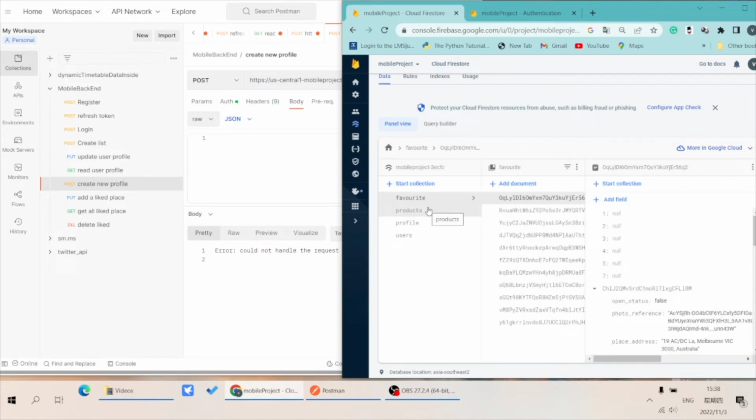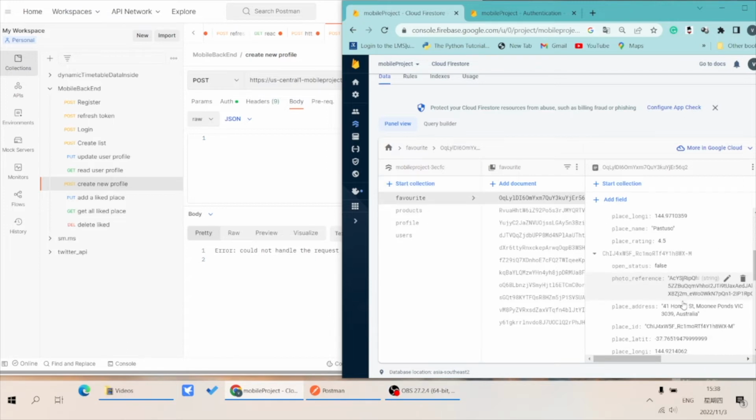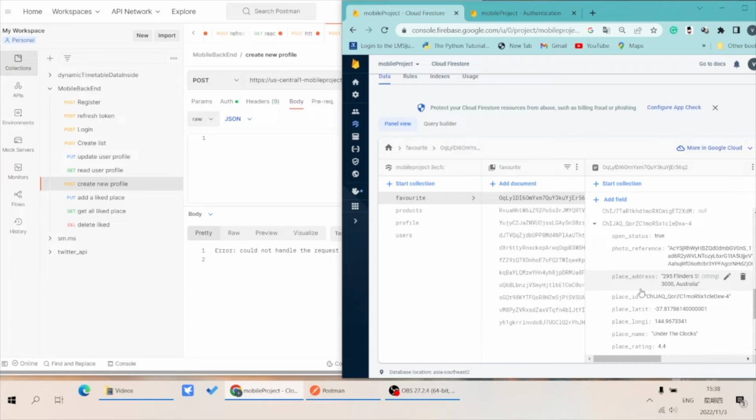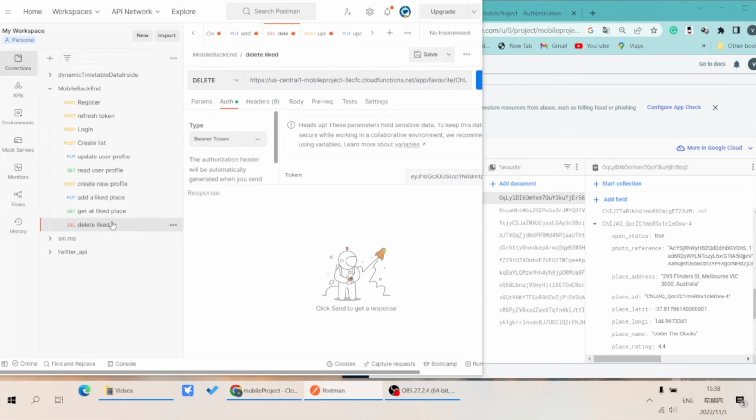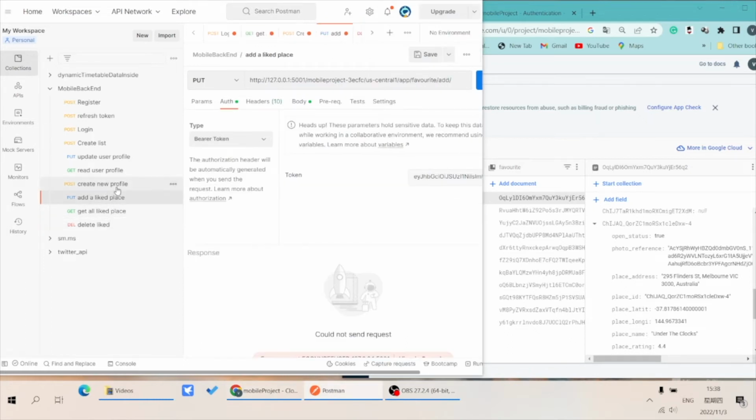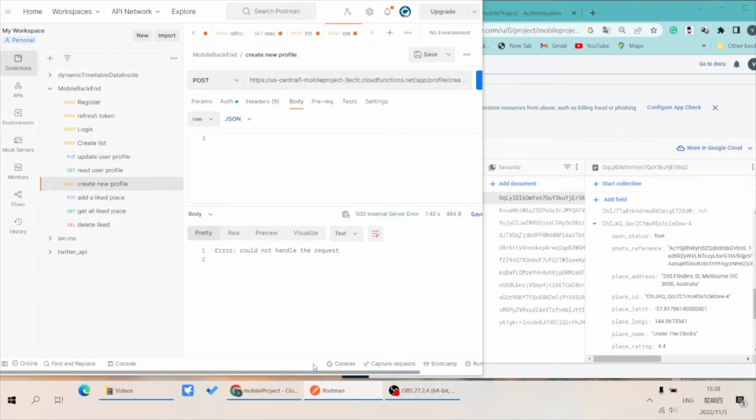Since Firestore is a NoSQL database, we can store the data in JSON format. You can see we can store whatever we want without dealing with a relational database. The other database is called the favorite database. It stores all the places a user liked. This database also supports basic operations like delete, get, update, and create. And that's all for our backend.